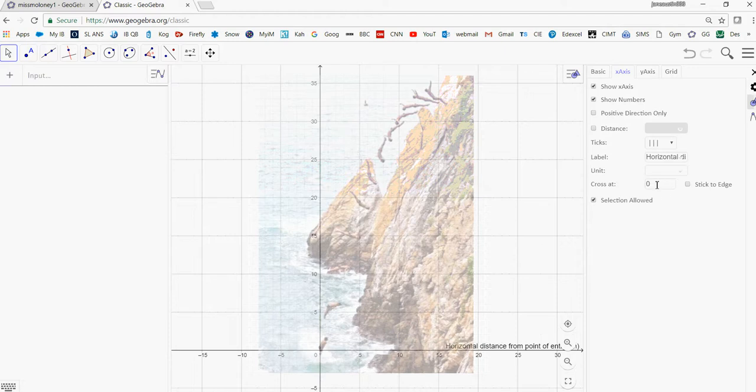And also the y-axis. The x-axis, I don't like the word horizontal being there. I'm just going to change it back to distance. Distance from point of entry. There you go. And for my y-axis, it's the height. So you can call it height above sea level, I guess, in that case. So it's a label, height above sea level in meters. Be more specific if you want, that's okay. So see, I've got some axes here now, which is pretty cool.